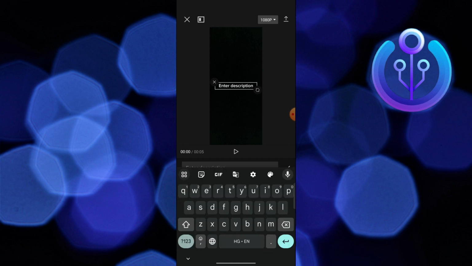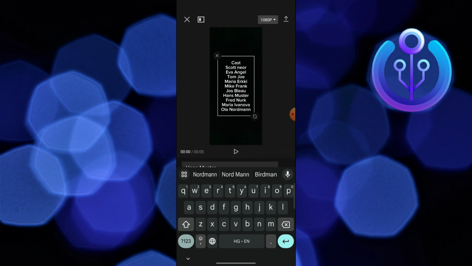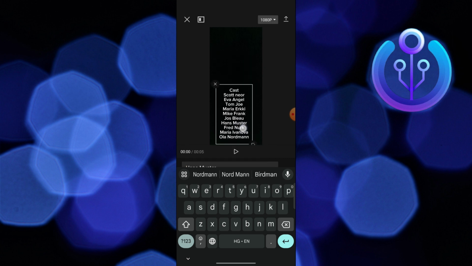Then click on Text from the menu bar and go into Add Text. You can write anything in the text box, and after writing the description, you can adjust the text anywhere on the video. Also, you can copy and paste it from the source file.